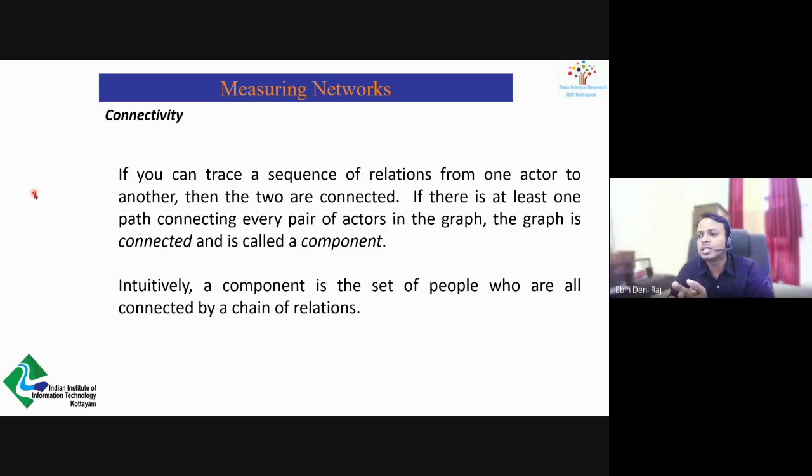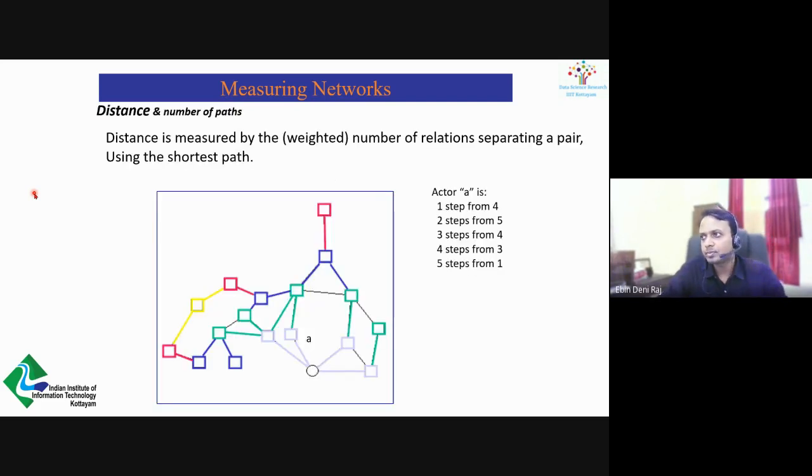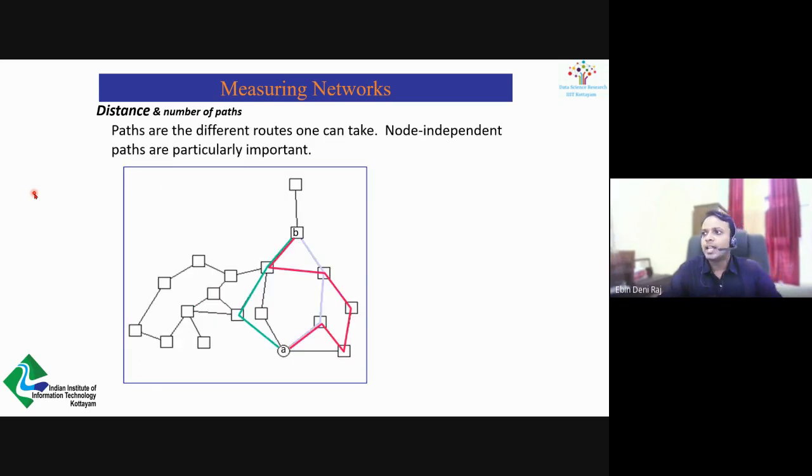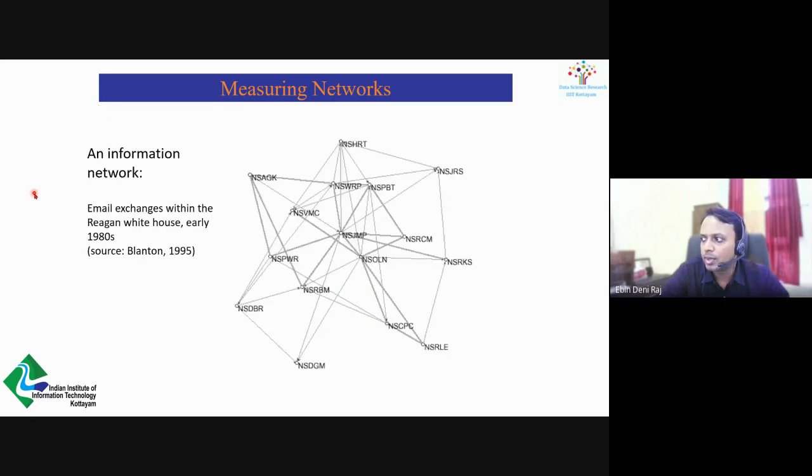So in these aspects, connectivity has a huge role to play regarding the measurement of networks, right? So the distance and number of paths, all these things. And there could be different paths to reach the same node. Maybe some things could be node independent, and sometimes you have some constraints where you can't go through certain paths, right? Without going through that path, is it possible to reach the other node? So for solving those kinds of problems, connectivity is one crucial aspect, right?